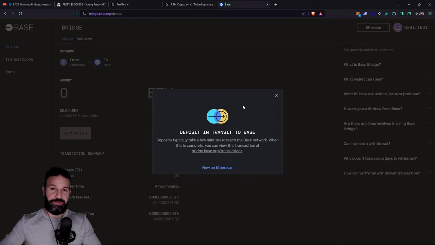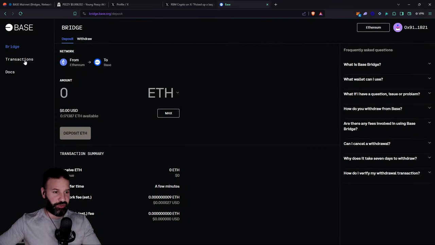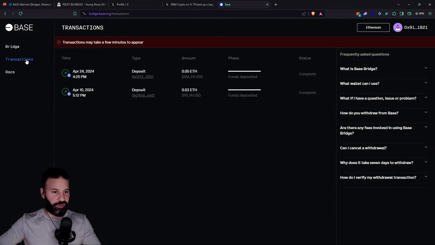Now, while you're waiting for your Ethereum to actually be credited into your wallet on Base, you can just close this window and head over to transactions. And once the bridge has occurred, you can see that mine has just been completed. It will arrive in the transactions section, and you can see my 0.05 ETH is now on Base Chain.